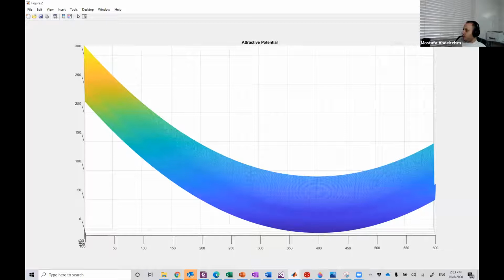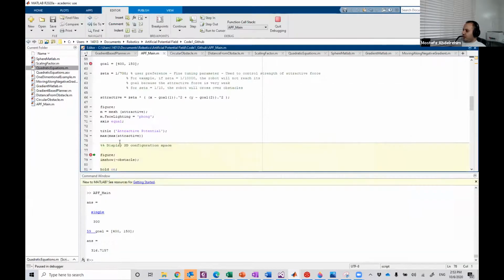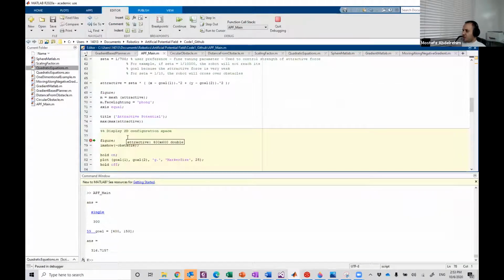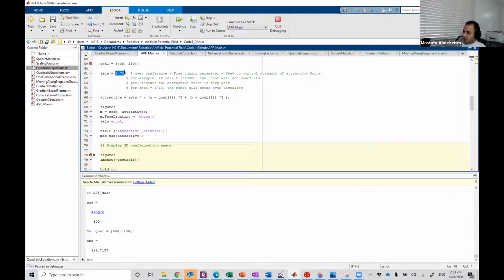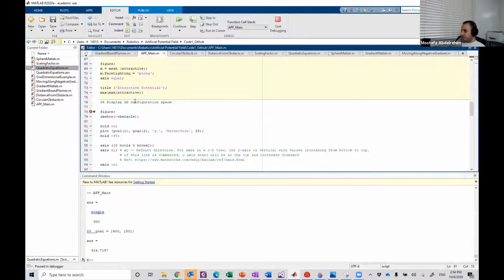Any questions? So this was the attraction force. 1 over 700 is a good value for zeta. We will do this study just after 2 minutes maybe.